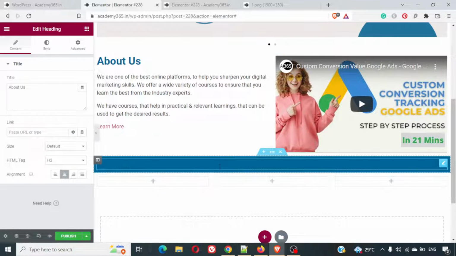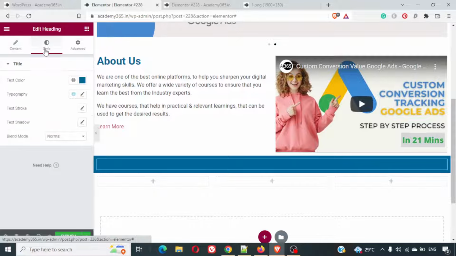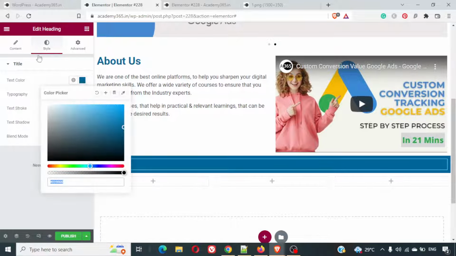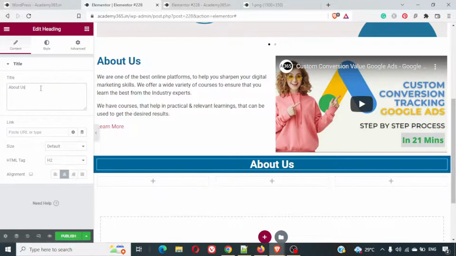Okay, now the text is gone, but we can simply change the color of it to white. So I'll just select here, and we'll just make it look white, and the text we will change to why choose us.